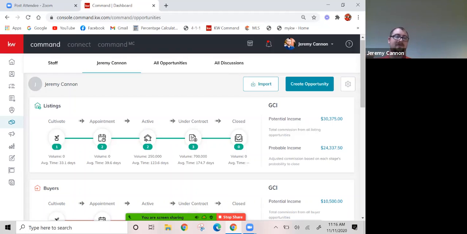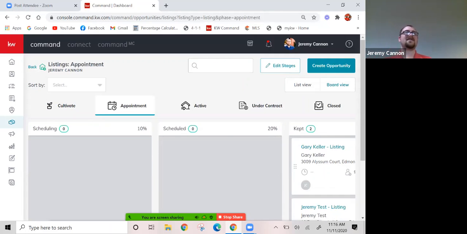So once you choose one of these phases, there are smaller stages underneath, because when you're in appointment or you're active, more happens underneath that than just marking it as you had an appointment or you're active now. So that's the idea here. And you can completely customize these. So under appointment, I have 3 stages: scheduling, scheduled, and kept. Those make sense. I mean, those are pretty good.